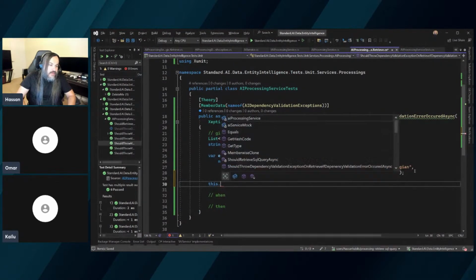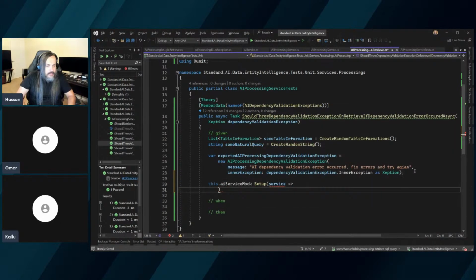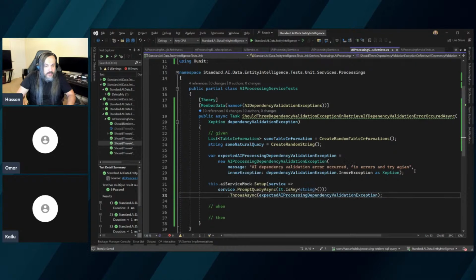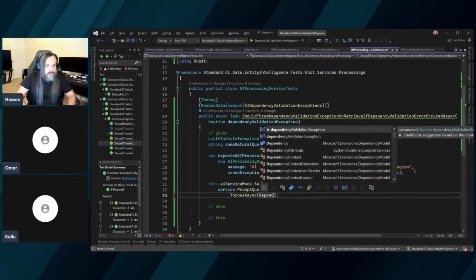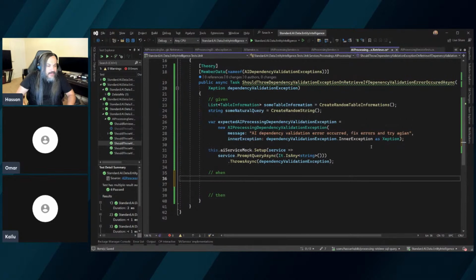All right, let's use mock. So this dot mocked setup service. This is service dot prompt query async. And this query is basically literally we're saying it is any string because we don't care. So we really here don't care about the input. And we're basically saying this guy is going to throw asynchronously the dependency validation exception like that. So far, so good.